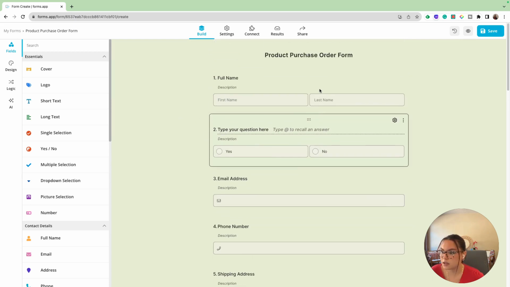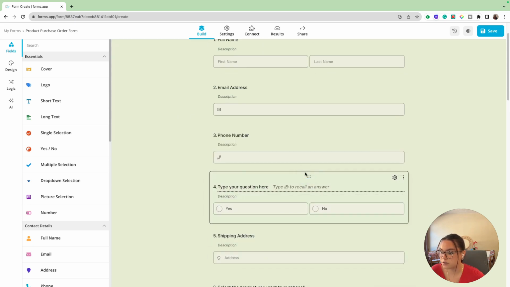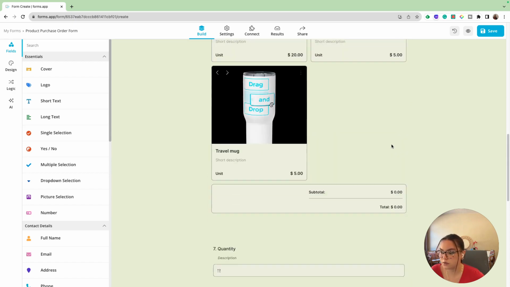I'm going to add a yes or no field right here underneath phone number. And the question is going to be, do you require installation services for the product? And this could be for any use case. If you are selling a product that requires installation, I have a yes or no field for that.